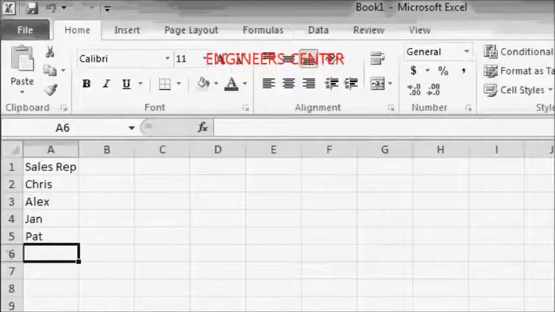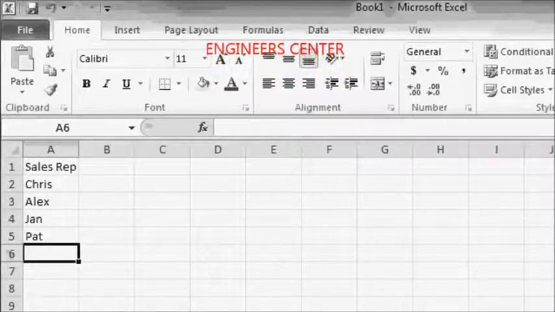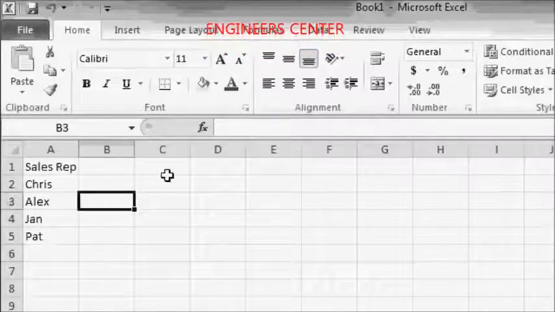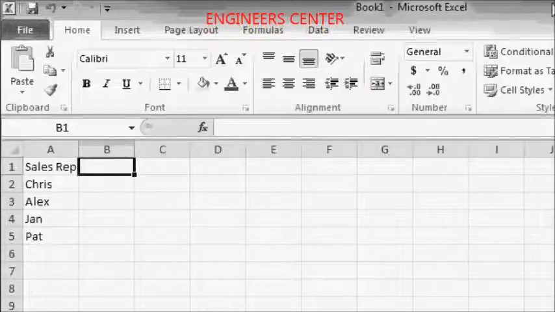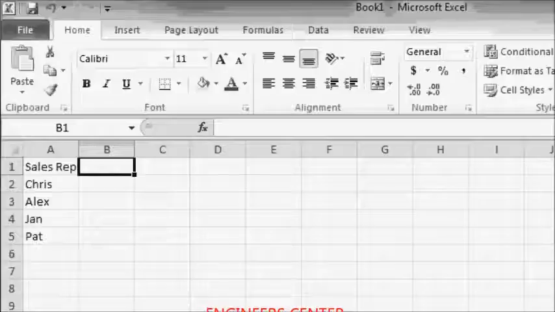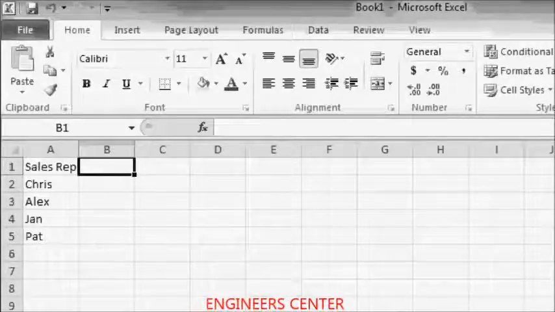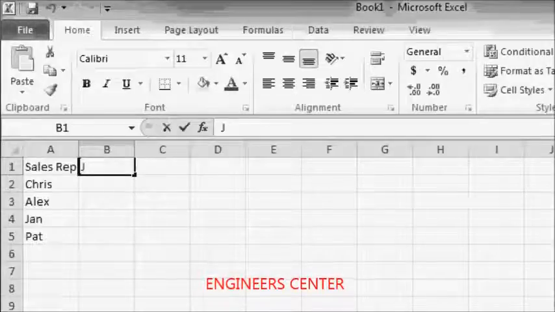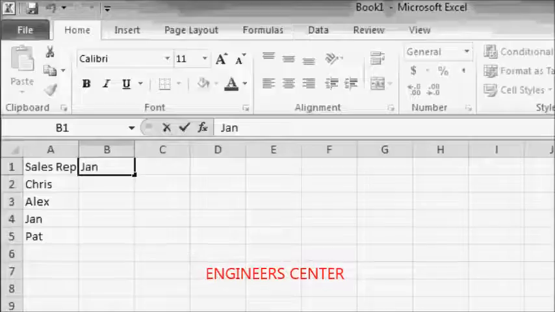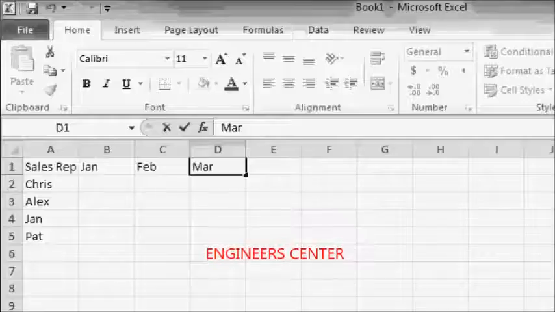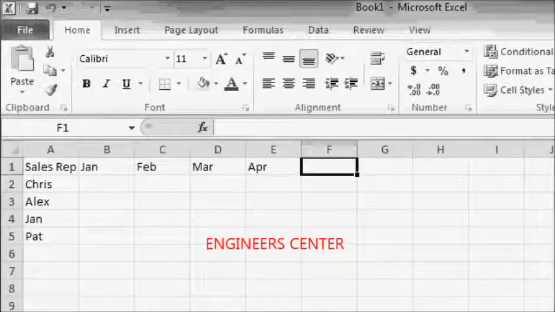Now I want to move up to the top of the next column, to cell B1. I can either use the arrow keys, or I can just grab the mouse and click on cell B1. Now I'm ready to enter in the next column of data. Now we're tracking monthly sales for each sales rep. So in the header row, I'm going to type in a list of months. So I'll type in January, I'll abbreviate JAN, tab, February, tab, March, tab, and April. We'll just do 4 months for now.